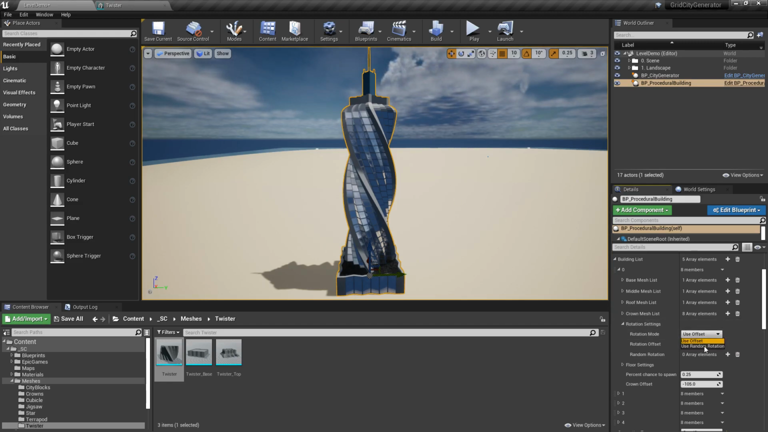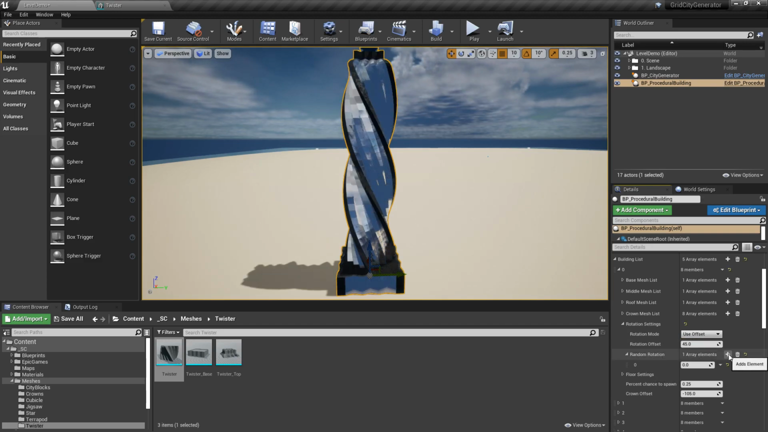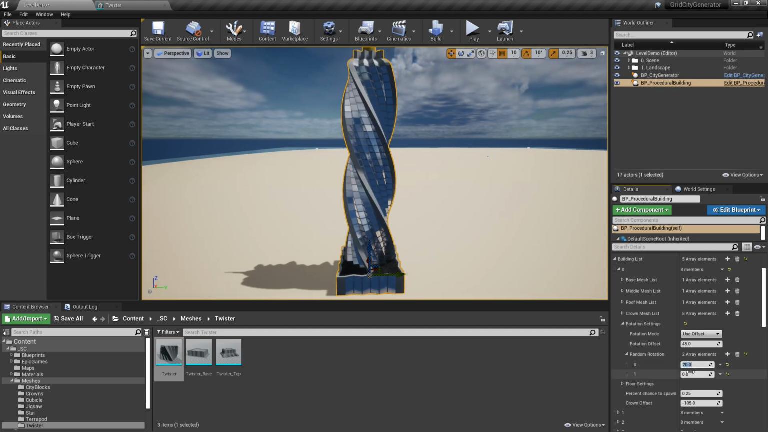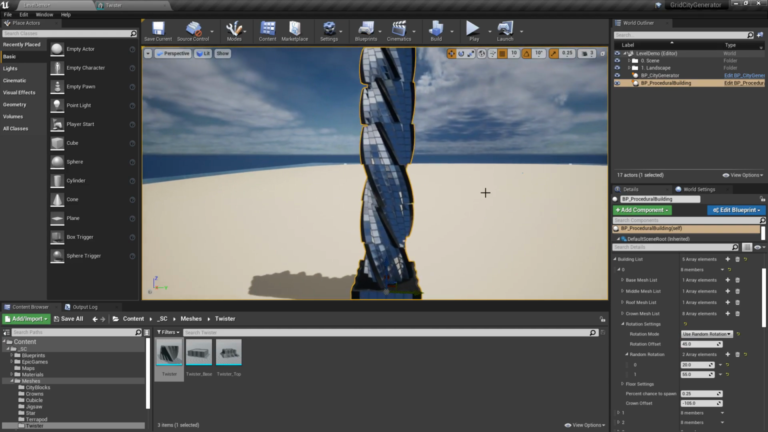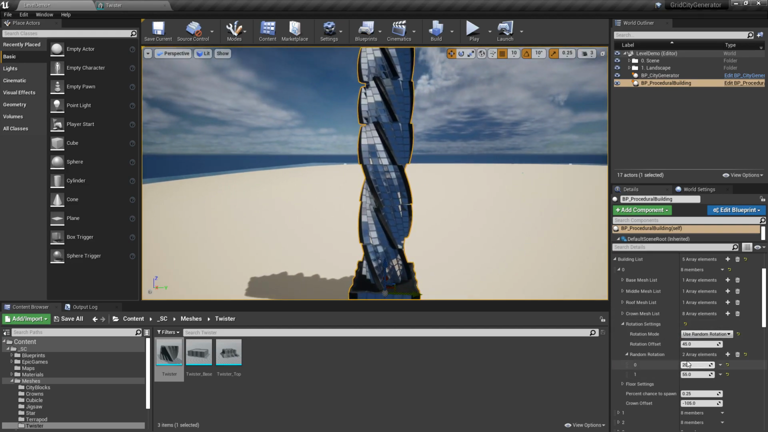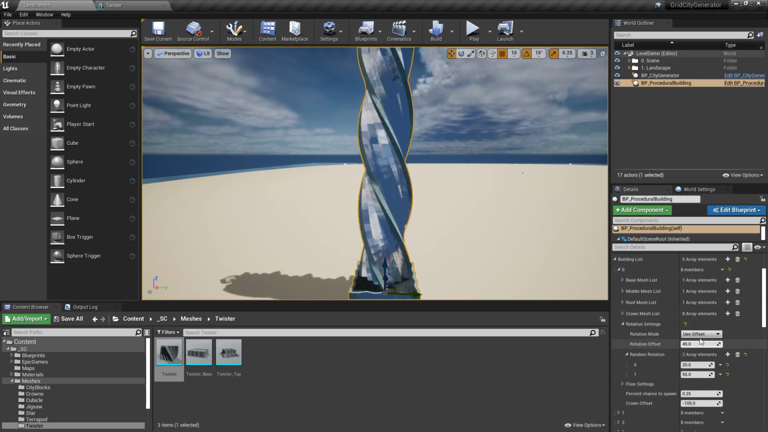Or you can use random rotation, and then you can add a random rotation here. And this is again an array where you can add as many rotations as you want. So you can have like 20 or, I don't know, 55. And if you change this to use random rotation, each individual one will pick either a rotation of 20 or 55 from the previous mesh that was added. So this is kind of a progressive rotation.